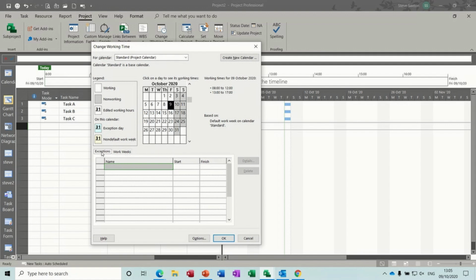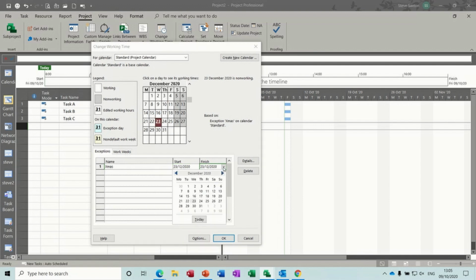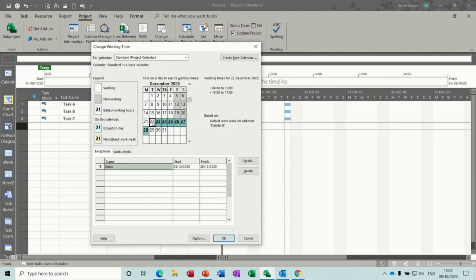Now, on the Exceptions tab, there's Work Weeks, there's Exceptions. You can put things like Christmas breaks or bank holidays. So if I just put Christmas break for this year, say we break up on the 23rd and we come back on the 28th of December, see that colours in, and so there is a normal working day with the default timings. There is a non-working day now based on this exception.